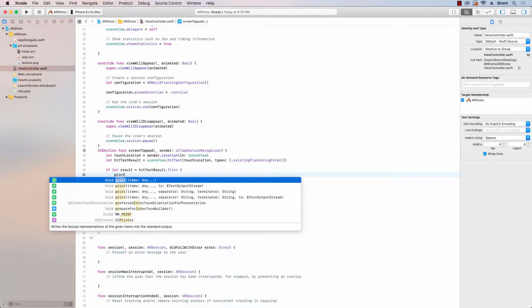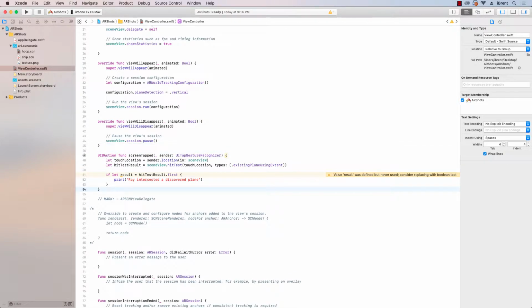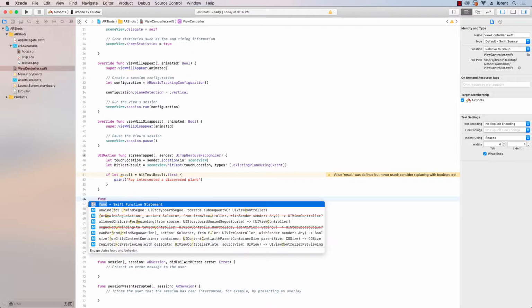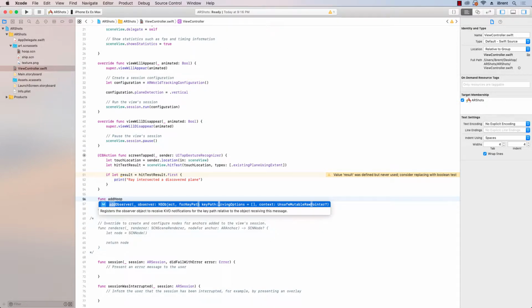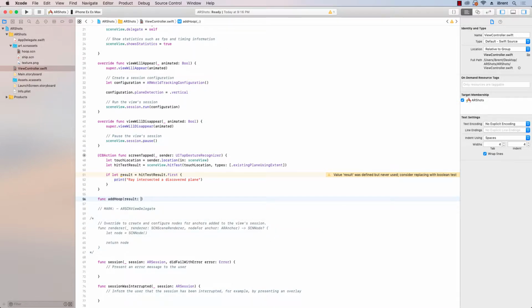Then we're going to print "ray intersected a discovered plane." When this happens, we want to create and place our hoop. So let's create a function. Let me add some space around this. We're going to say func addHoop, and it's going to take a result, which is an ARHitTestResult.